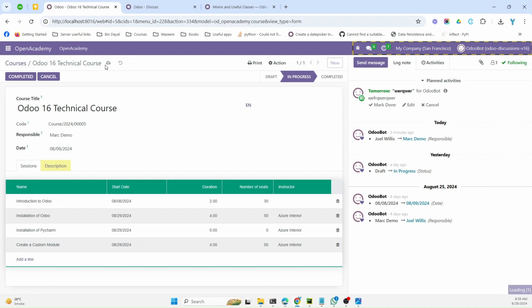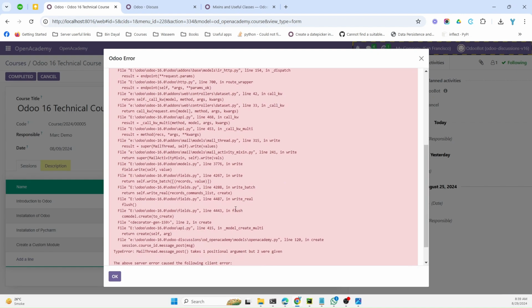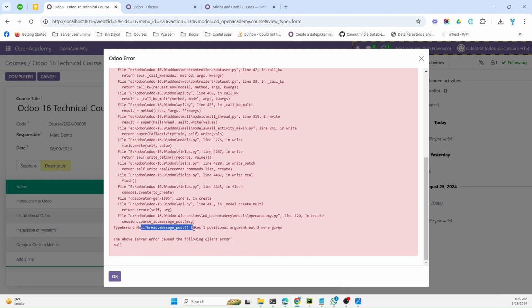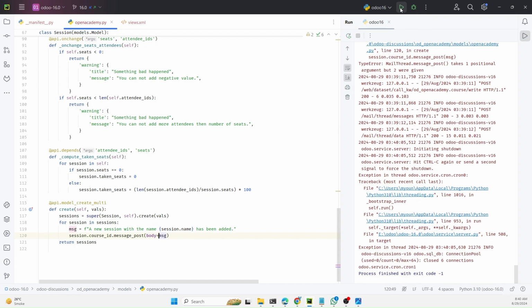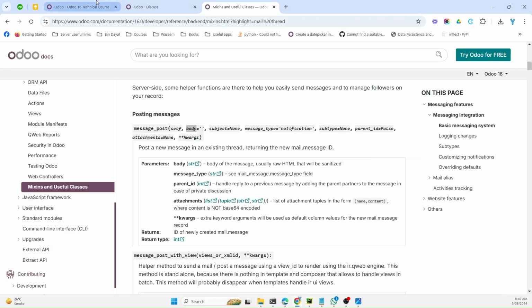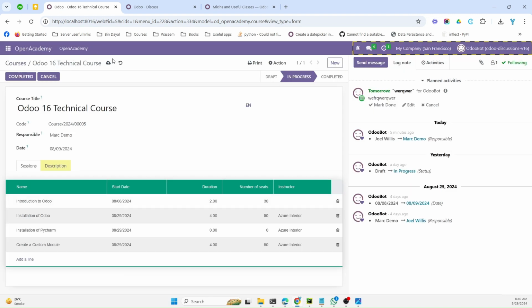Okay, so let me save it. Once I save it, I got the error. Let me see what the error says. mail.post takes one positional argument, but two were given. So we need to pass the body here. This is the body of the message, and let me restart, and then let me try to save it.